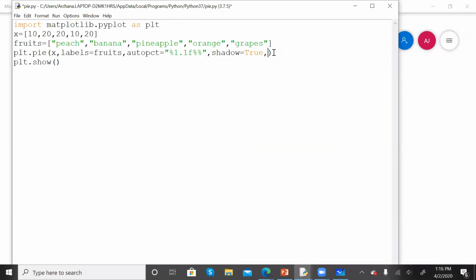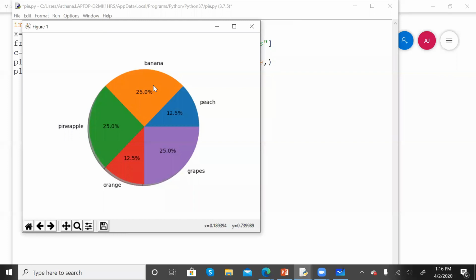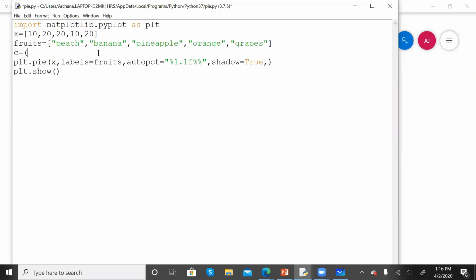One more thing we can add is the start angle. The colors also we can change, because we have to give a color for every wedge, so we need to define a list for this. Let us see what are the various colors. For banana we have orange, for peach we have green. Let us change this color. For peach, let us define blue.